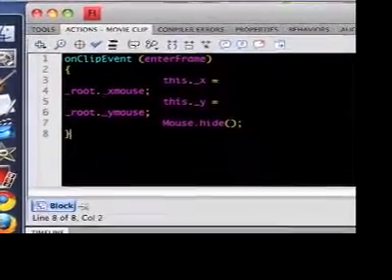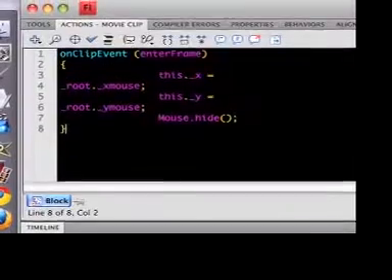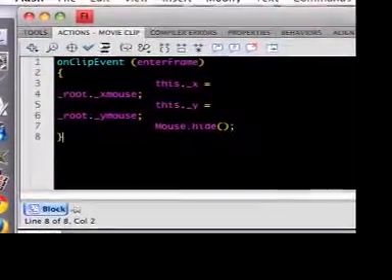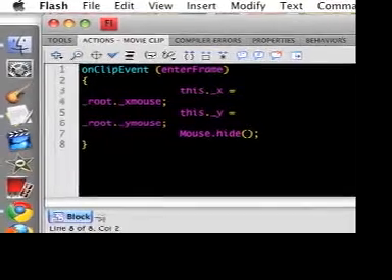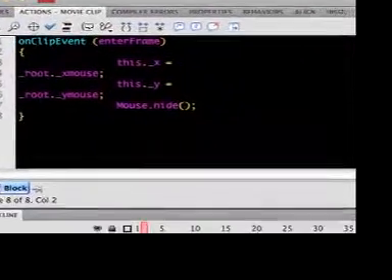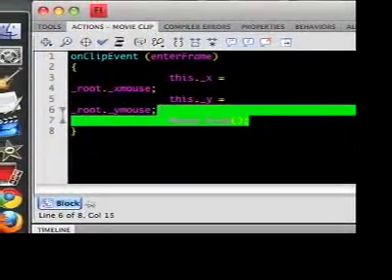That code means that when I enter the frame, which is forever, it will always set the X position to the X position of the mouse, and same with the Y, and it will hide the mouse pointer. If you don't want to hide the mouse pointer, then you can take that away.